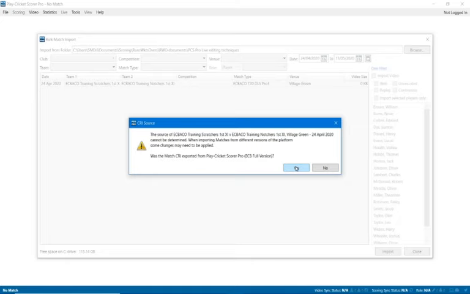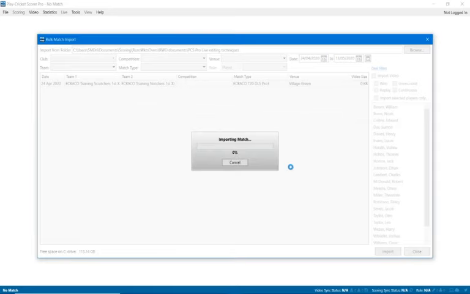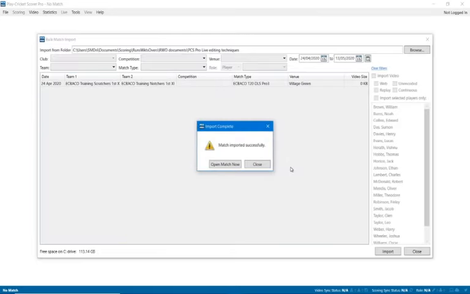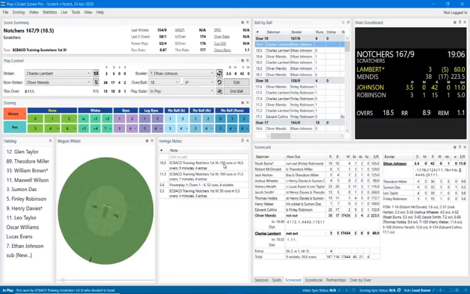Was the CRI match exported from Play Cricket Scorer Pro? Yes, it was. It was my version here that I'm using today. So I'm going to click on yes. Hopefully the match will import successfully, and you can click on open match now, and we will once again be at the stage where the notchers who are playing the scratchers are at 167 for 9 of 18.5 overs.